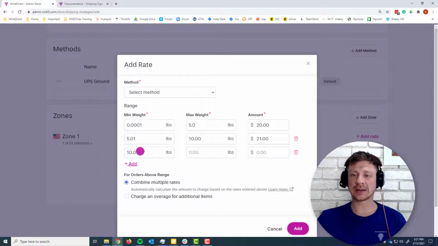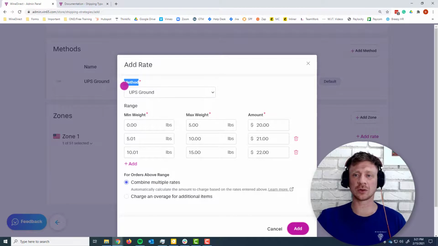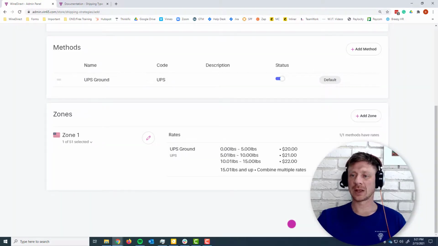So all you'll have to do at this point is add additional weight differences and additional levels. From there, make sure that you've selected the method that you want to use for these rates. In this case, we are going to use UPS Ground, and select add. Now we've created our first rates under our zone. You will do this until you've completed filling out all of the zones for all of the states that you're going to be shipping to and all of the methods that you would like to use.